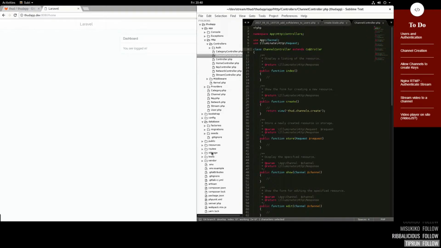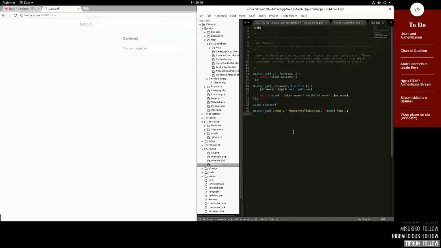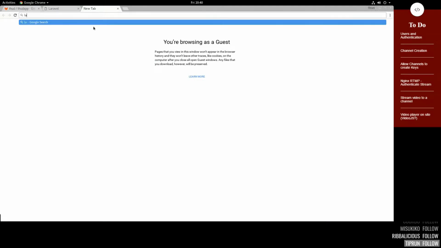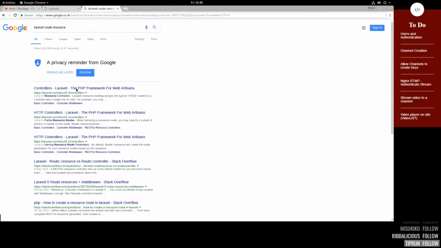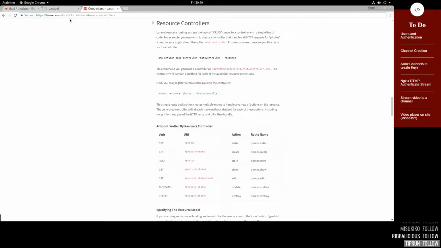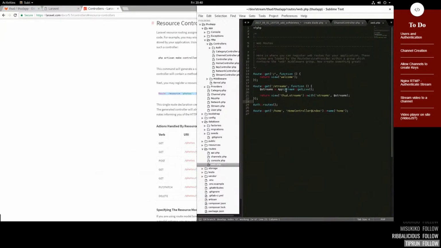And then I need a route to actually get that. I can never remember the syntax, so have a route resource. We're actually on 5.5, so let's quickly change that there, just in case. You never know, something might have changed. Probably hasn't. Don't want to find out if it has. Route resource channels. And it will be the channel controller.